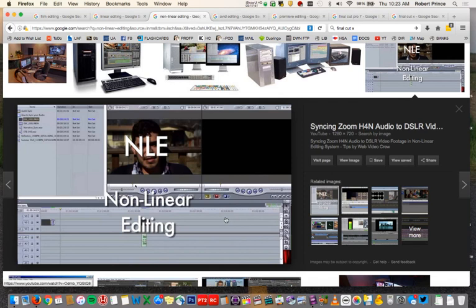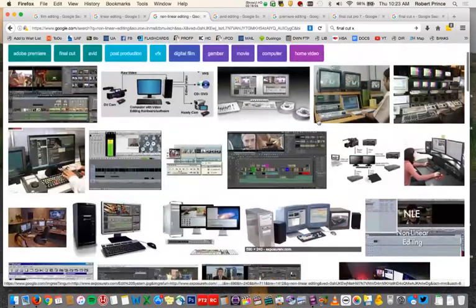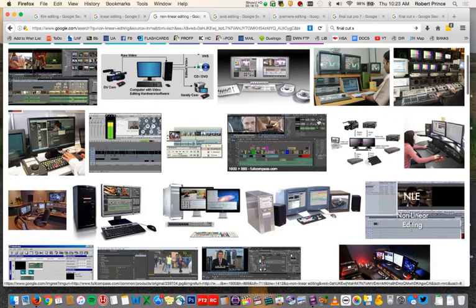Again, that means nothing to most people, so that's why we call the class digital video editing. Technically, you could do digital video editing linearly if you wanted to, but nobody's really doing that anymore. If you have any questions, let me know, but that is a brief history and explanation of nonlinear editing.